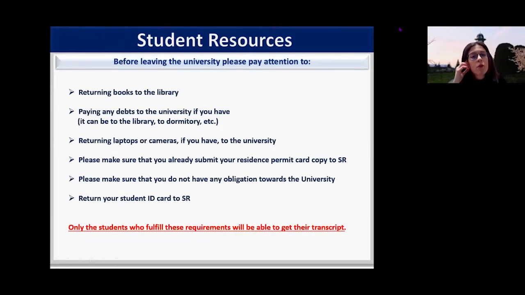And lastly, before leaving the university, you need to fulfill some obligations towards the units. For example, returning books to the library, paying debts to dormitories, and returning laptops or cameras to the university. And of course, submitting your both-sided residence permit copy to Student Resources. Only the students who fulfill these requirements will be able to get their transcripts, so the obligation process is very important.